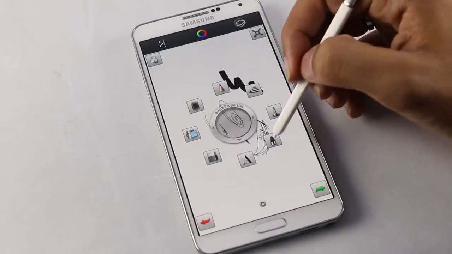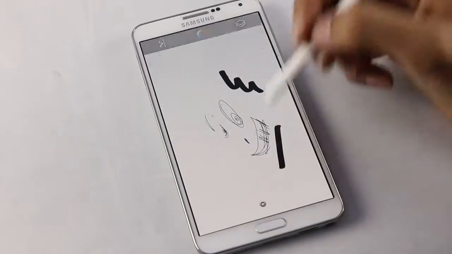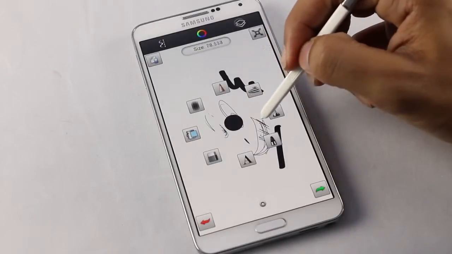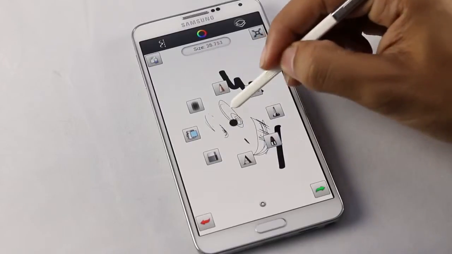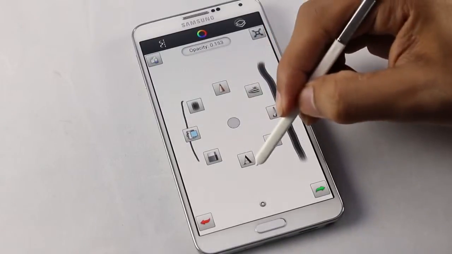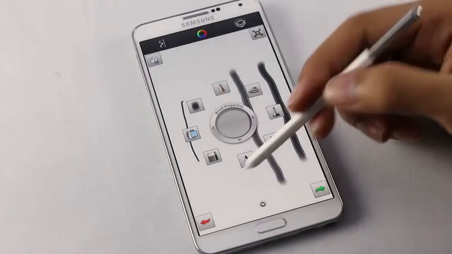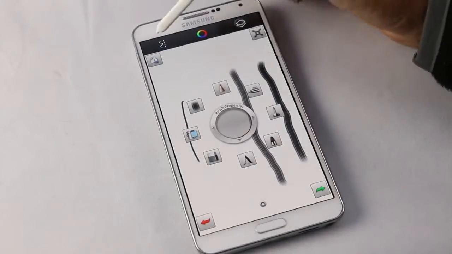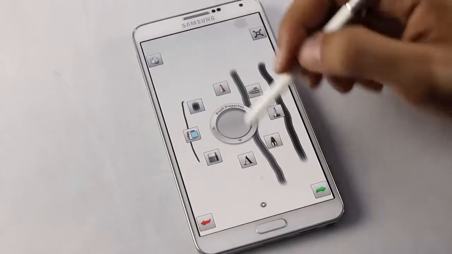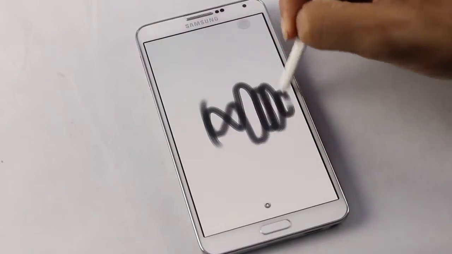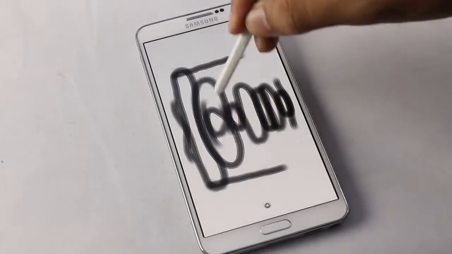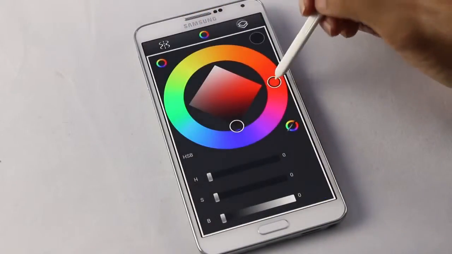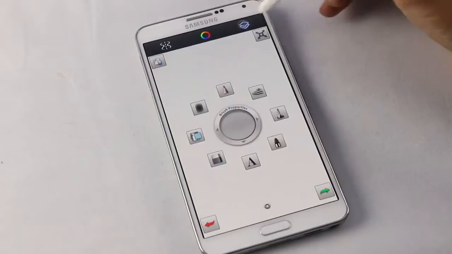So let me just show you a sample. You can select the brush and once done, you can adjust the thickness from here by sliding up or down or side by side. Here you have undo and redo, and on top you have this mirror effect. Let me just show it to you. You have this color selection option, and from this overlay icon, you can adjust the transparency level of your sketch.